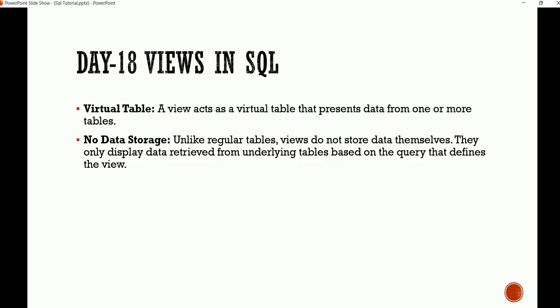If we create a normal table, the data in that table is stored permanently unless a change is made. But if you create a view, the data is not stored. Rather, we save the SQL query.